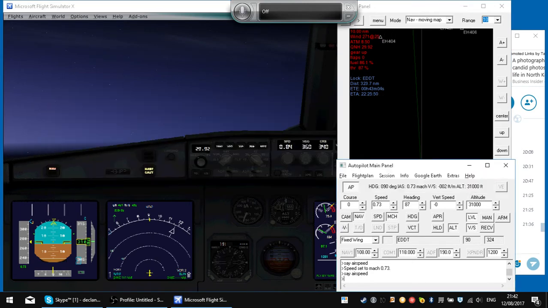Let's see how far we are. 324 miles. Indicated airspeed is 273 knots, sir.